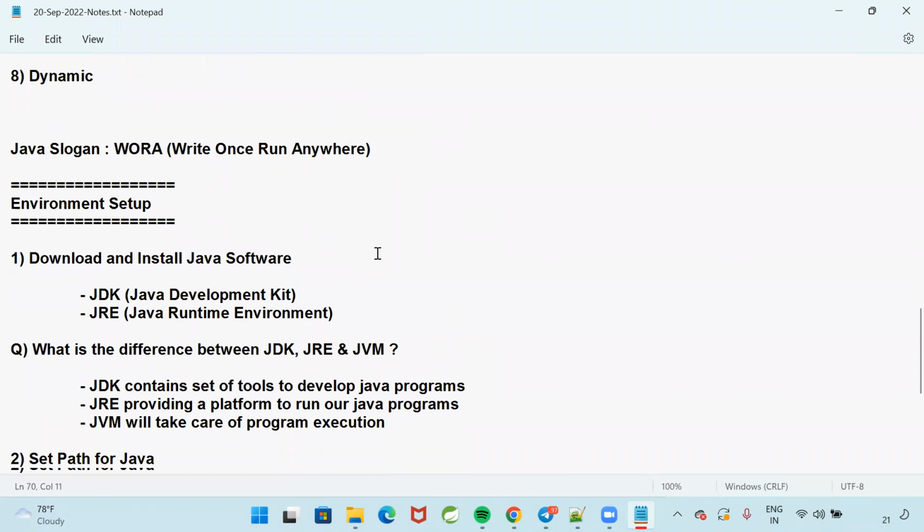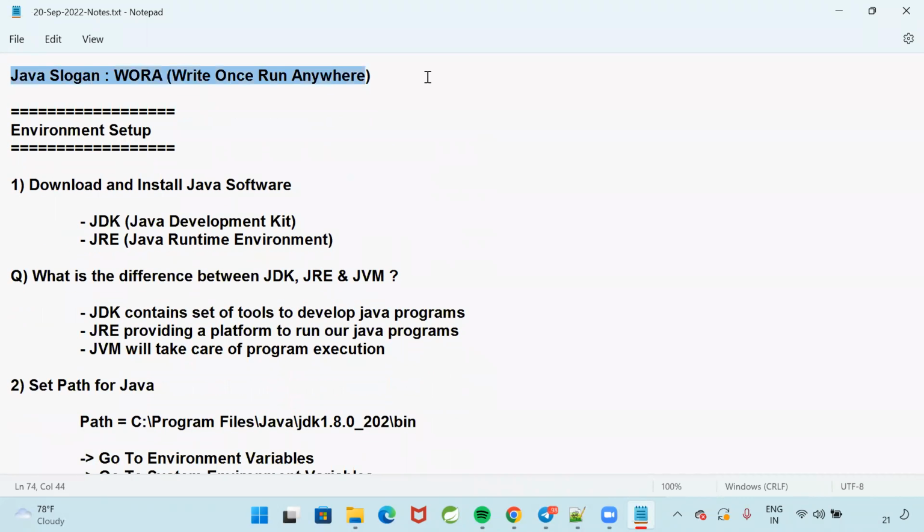And we also discussed what the slogan of Java is. What is the Java slogan? Java follows WORA: write once, run anywhere. If you write your program on one machine, you can run that program on any machine. Write once and run anywhere. That is the slogan of Java.